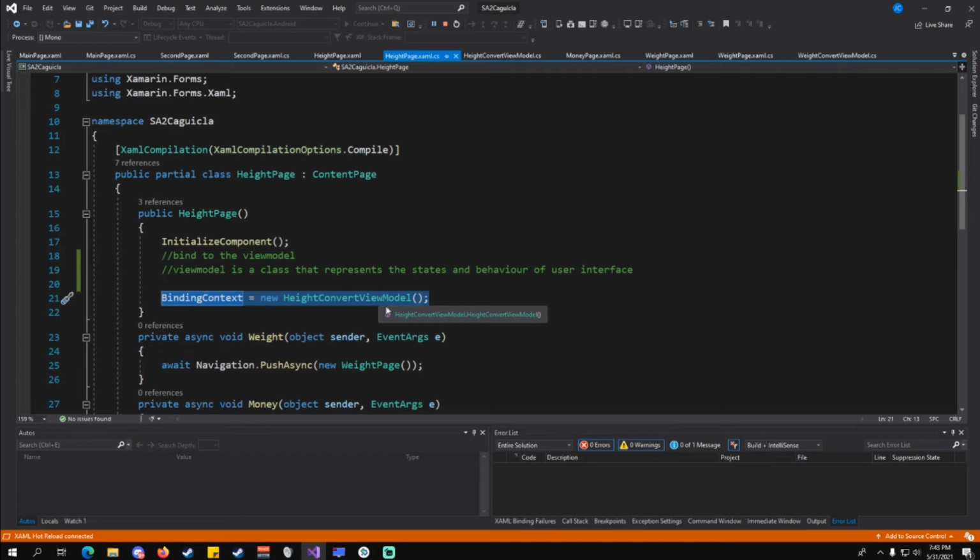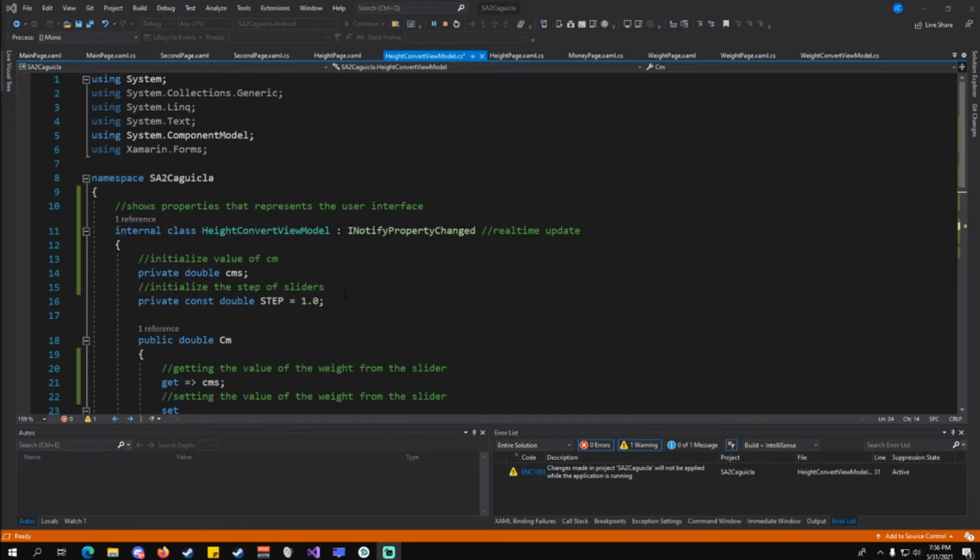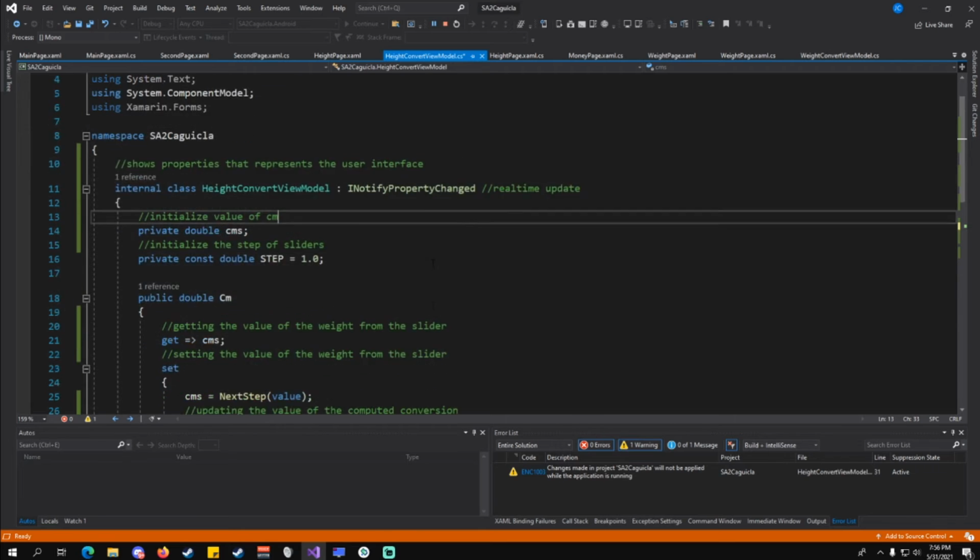A view model is a class that represents the states and behavior of the user interface. This is the C# code of the height convert view model. I chose a view model because it shows the properties that represent the user interface. This INotifyPropertyChanged is the real-time update every time the user moves or does something with the system. It notifies the system.